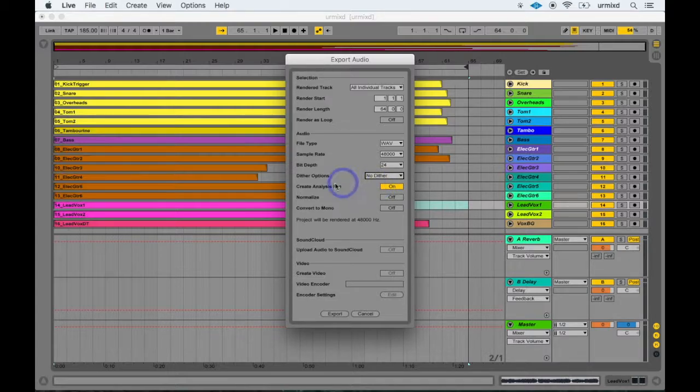The dither will happen on the mixdown process, not for exporting the stems. We don't need it. Analysis files, you can leave that on, that's fine. Normalize, convert to mono, I would probably leave those off. And the rest of the stuff, we're not uploading to SoundCloud, we're not creating a video, so we'll leave that stuff turned off as well. Now we're ready to go ahead and hit the export button.